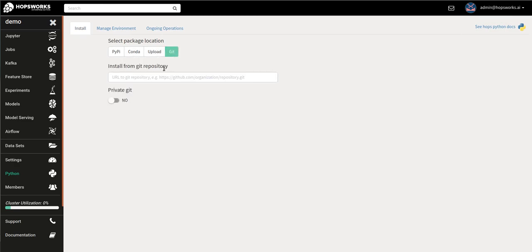Now, in many cases, Python libraries will live on Git repositories, and for development reasons it's very handy, because it's very simple to install it. There is no release process it needs to go through. You can just get your changes easily in the environment.